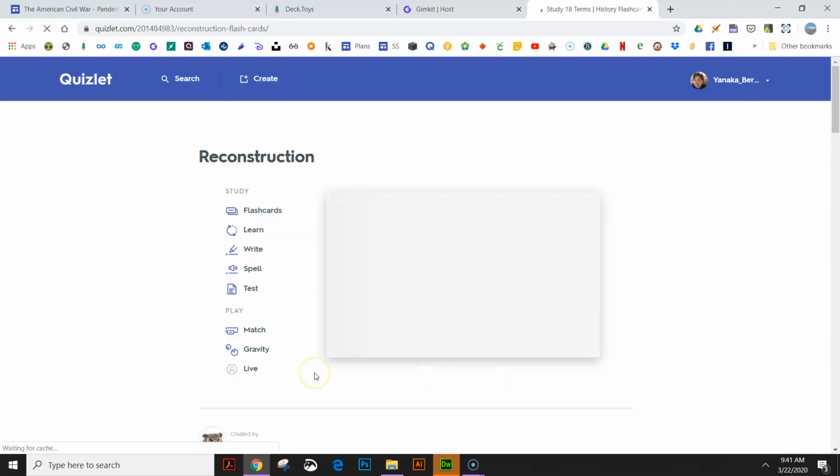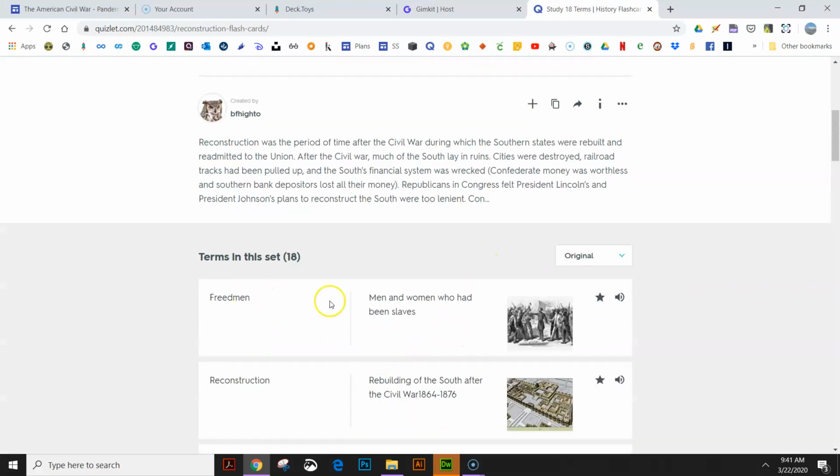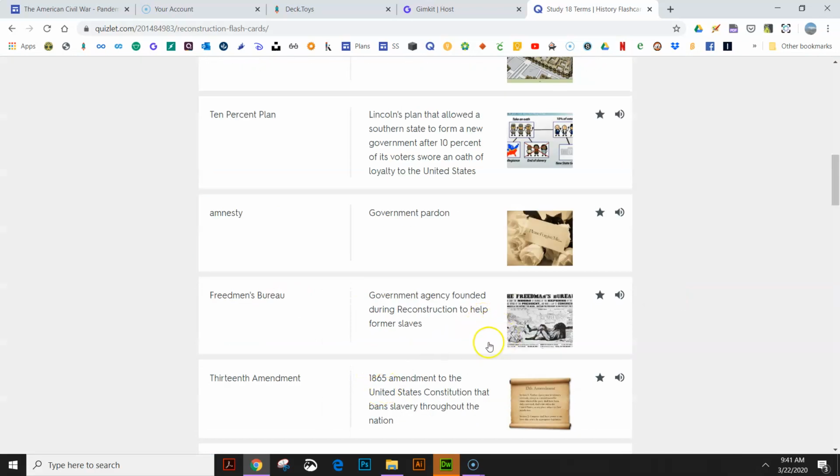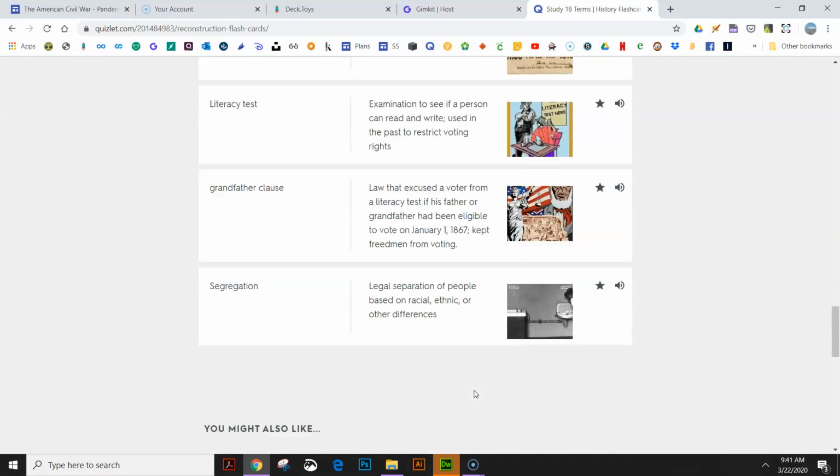So here I have reconstruction. After I've looked through it, it's Friedman. Look through, make sure they're all good. It comes with some pictures. That looks good. Make sure I get through all of them.